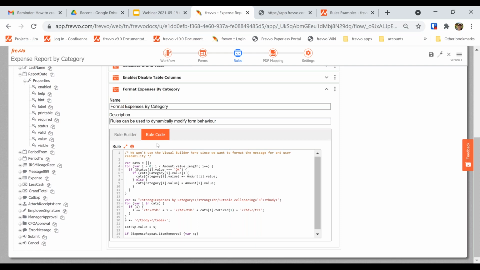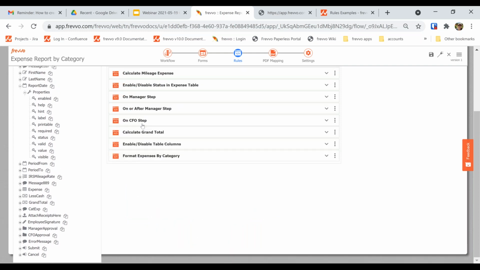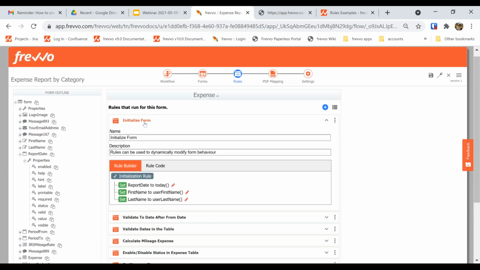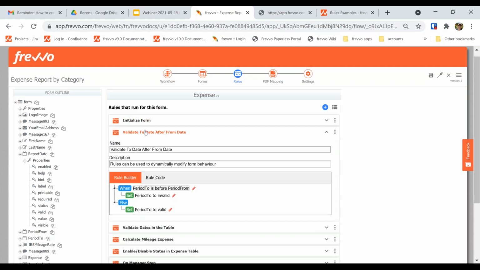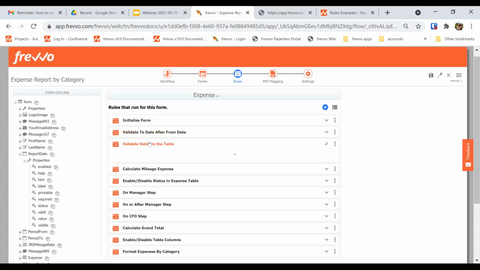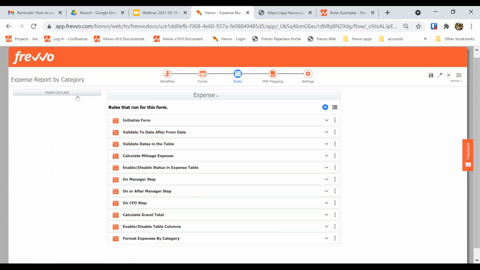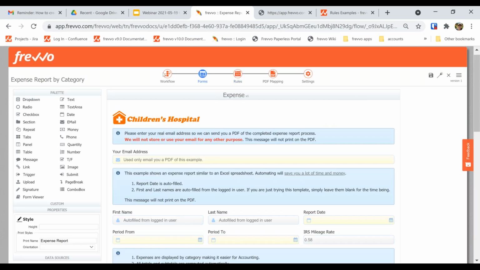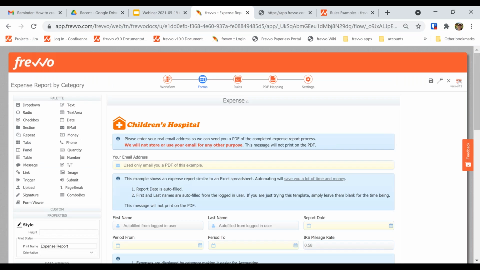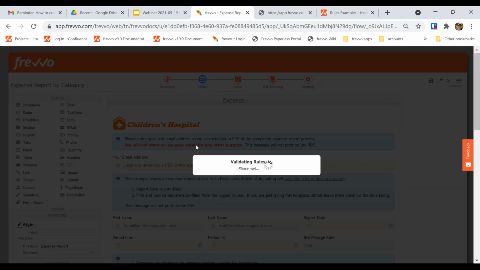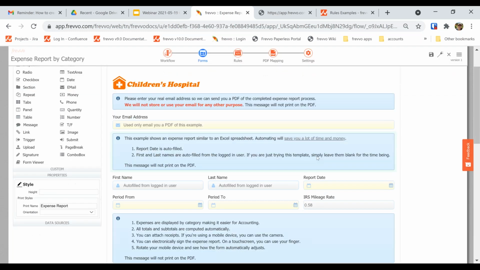You definitely do not need to be an expert. And most of your rules, you can see almost all of the other rules on here are all from the visual rule builder. So super easy to create. All right, so that is pretty much what I wanted to show you. All those ways you can customize and create these really pretty complex forms in just a matter of minutes.